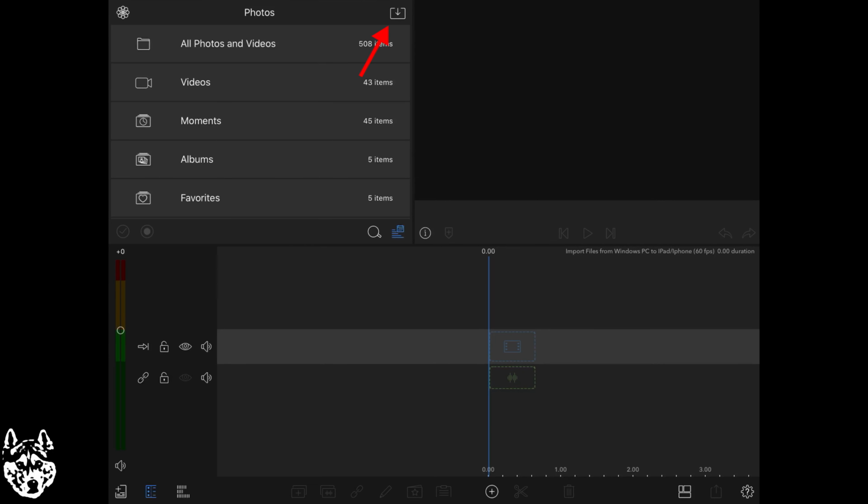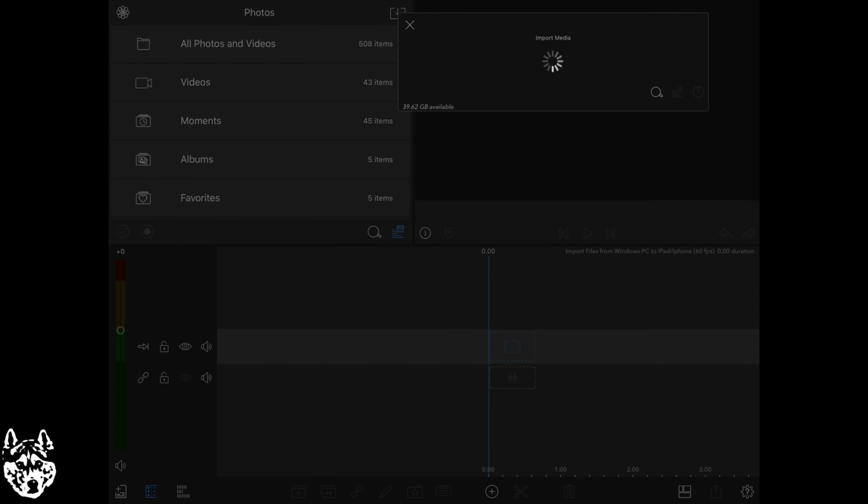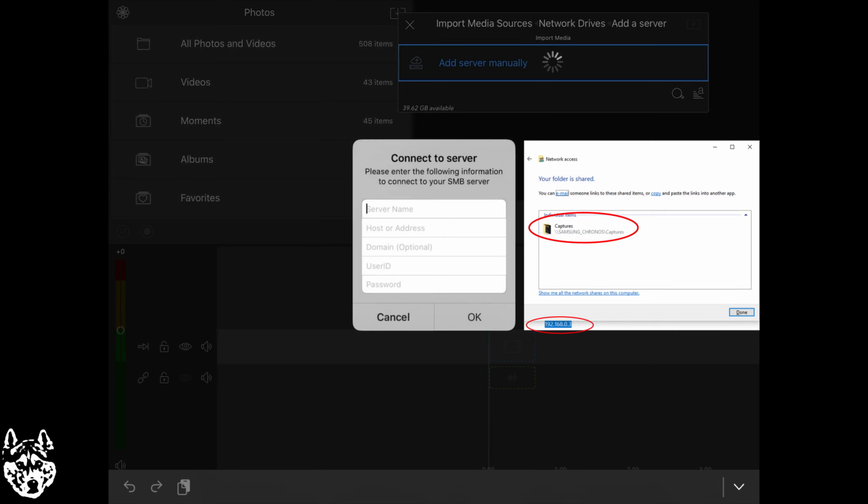For the next step, I'm gonna tap on Import Media and then on Add Server. In the server name box, enter the path to your shared folder. In the host or address box, enter your IP number and tap OK.